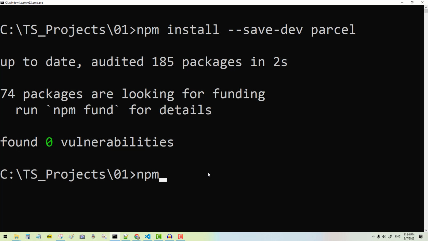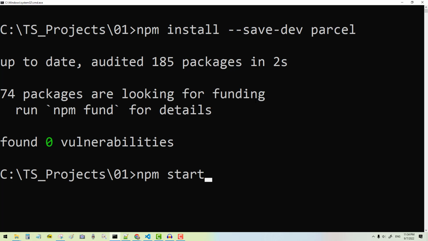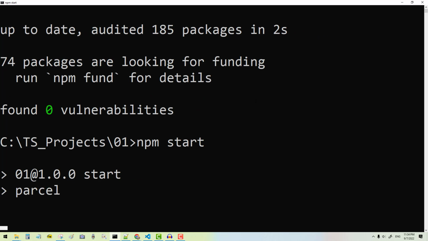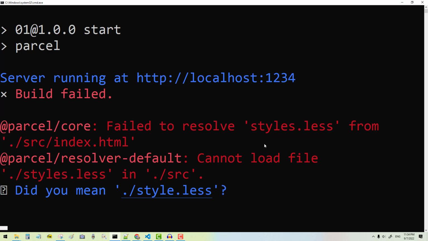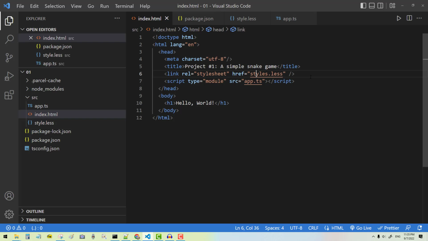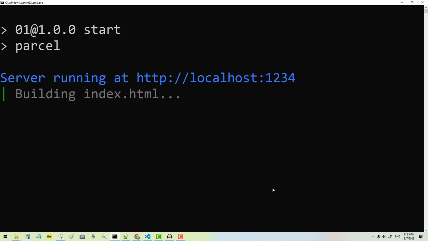Now open the terminal window. Run the command npm start to start our project. It seems we have some problems here. Go back to the index.html file and fix the typo. Parcel.js built the project successfully.